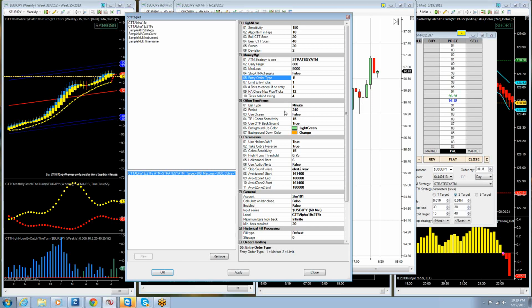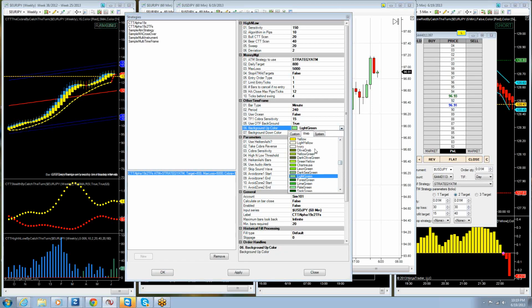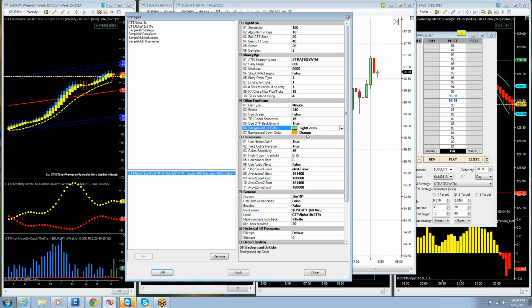If the 4 hours in an uptrend, the background of your chart is going to be green. If the 4 hours in a downtrend, it's going to be orange. And you can change these colors to whatever you like too. Say maybe you want it to be yellow, maybe you want it to be blue or aqua. So all these are totally customizable to your liking. You're not locked into anything, so you can make it fit the way that you want it to look. The background colors, okay.